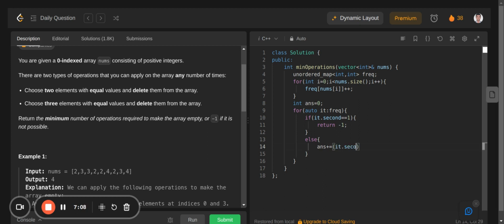So it.second divided by 3, plus, if it.second modulo 3 is not equal to 0, it means that it has some remainder, then this expression will return 1, and one extra 1 will be added to our answer. And at last, just directly return the answer. That's all. So let's run it.